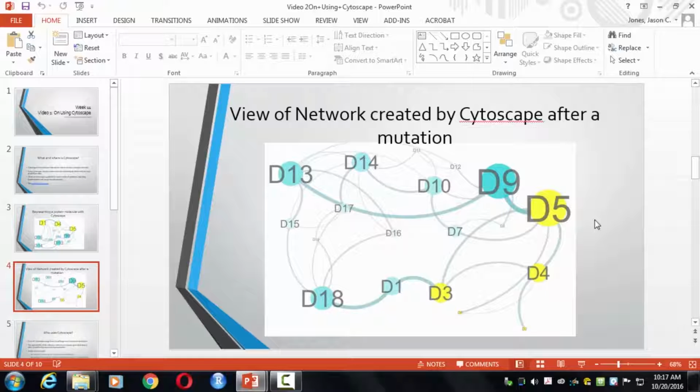In addition, it has changed adjacencies. Before, it was highly connected to D1, and now it's not connected to D1 at all. So the stability of this protein molecule was changed significantly, and it is no longer the same structure with that single amino acid deletion. That's what happens frequently in studying mutations.